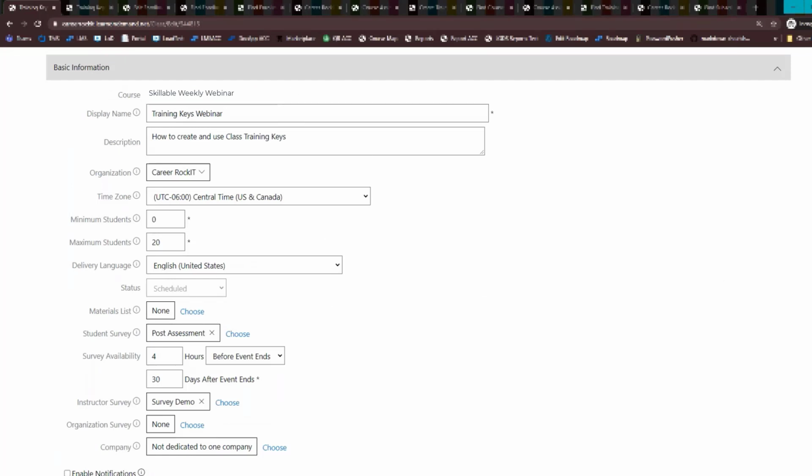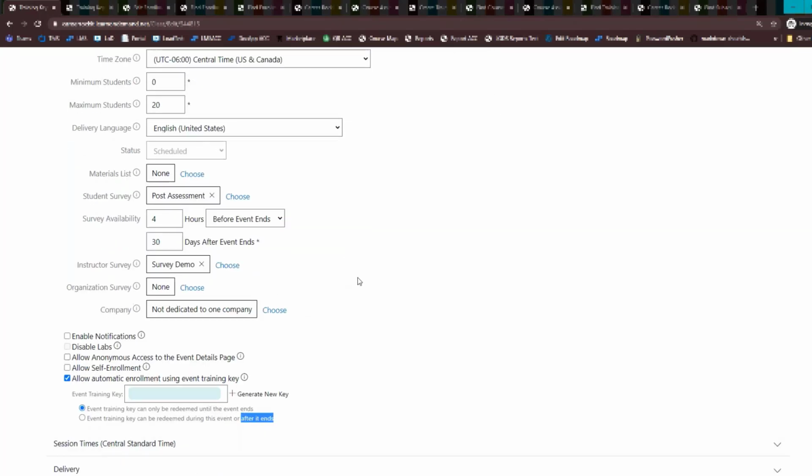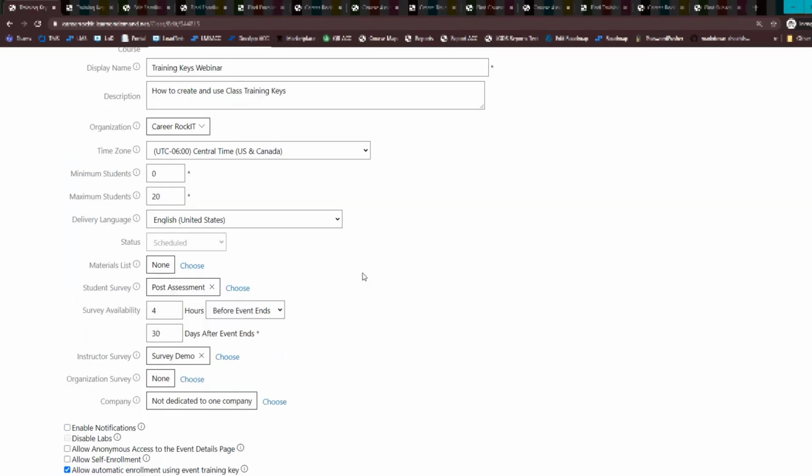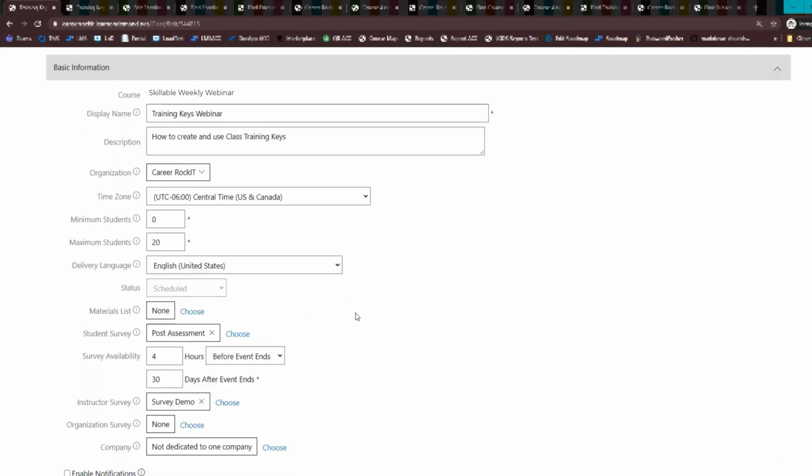Another thing that you should be aware of, if you want to use event training keys for all of your classes, or at least have them available to use for all your classes, on the organization profile, on the preferences tab under classes, we do have a field called Use Event Training Key for Self-Enrollment. If you select that, it will automatically add an event training key onto each and every one of your classes you create. The event training key allows all the students in class to register for class.